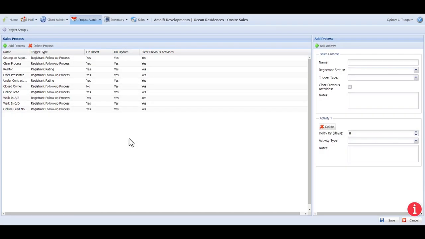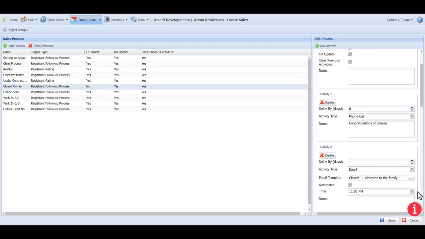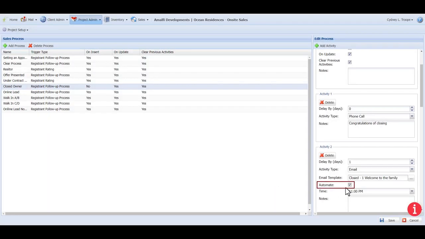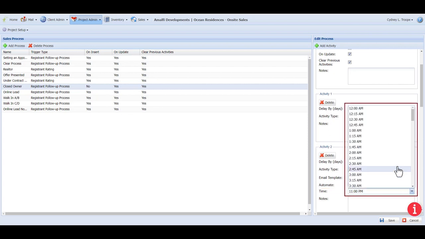Email templates can be used in many ways once they have been created. One way is to use email templates to set up email tasks in your sales processes. These email tasks can also be set to automatically send to your retrofits at specific times.